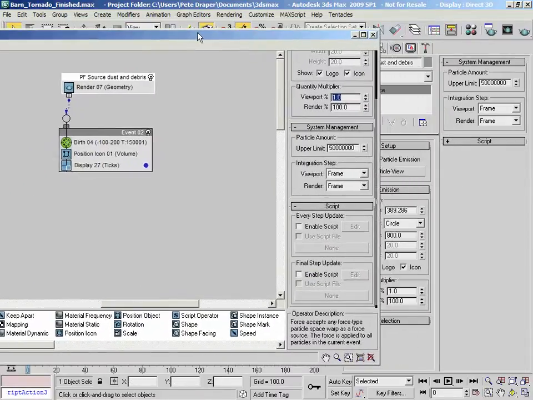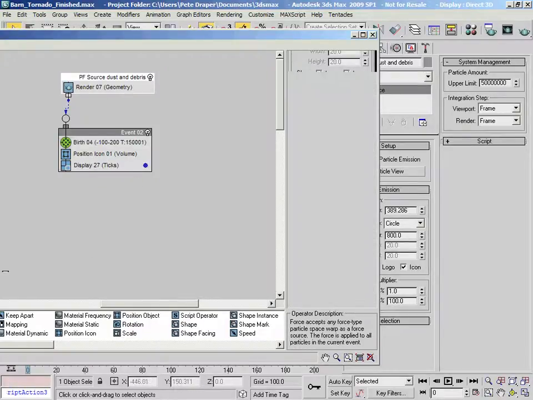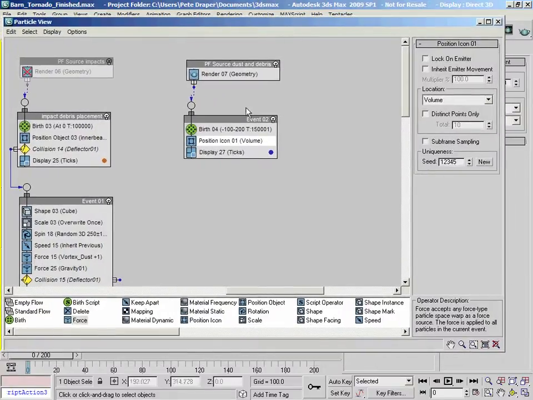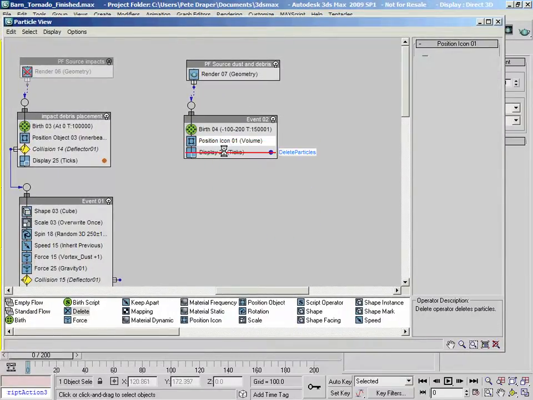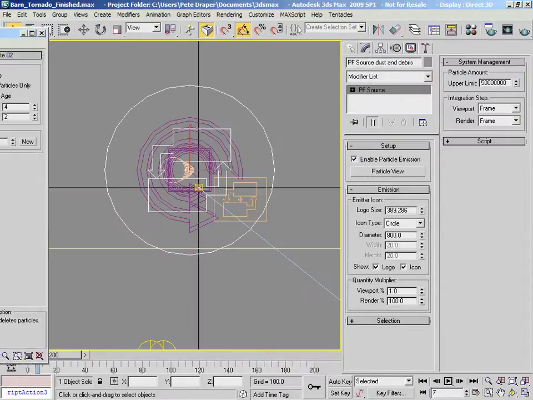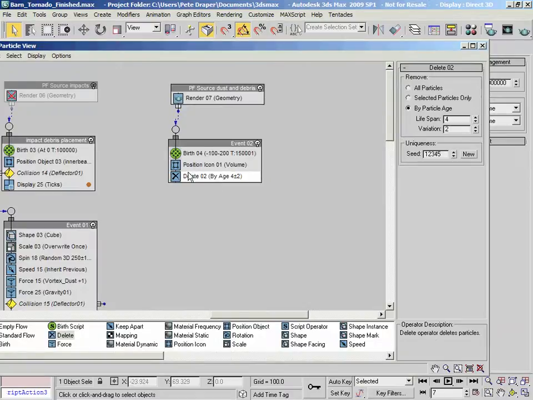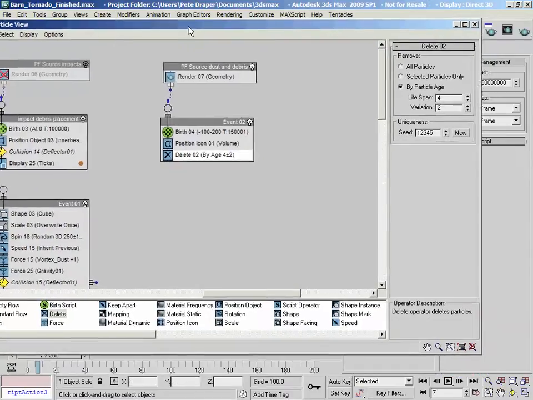Okay, with that set up, I need to tell the system that after a certain amount of time these guys are going to get deleted. So I'm going to drop in a delete operator, get rid of that ticks, and set it to by particle age with a lifespan of 4 and a variation of 2. Now if you check the viewport you won't see anything, quite simply because we've got the display operator taken out, so no need to worry about that.